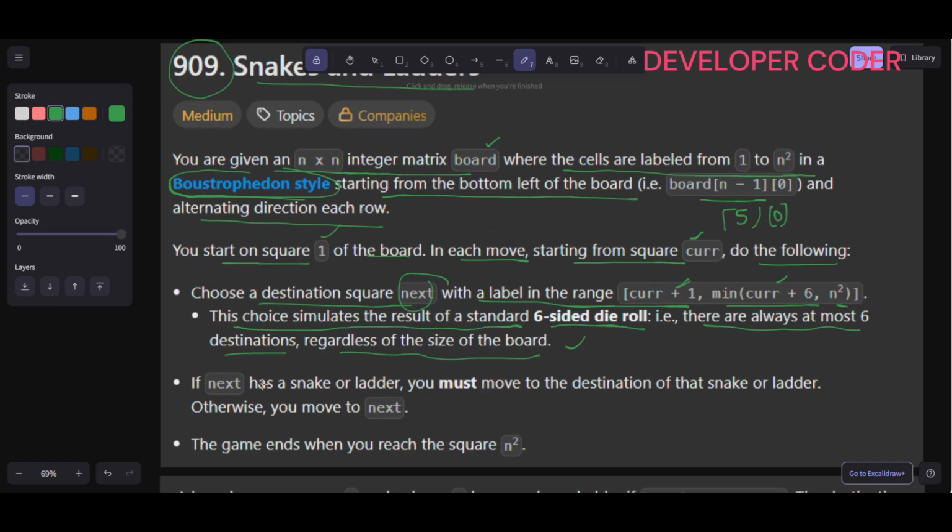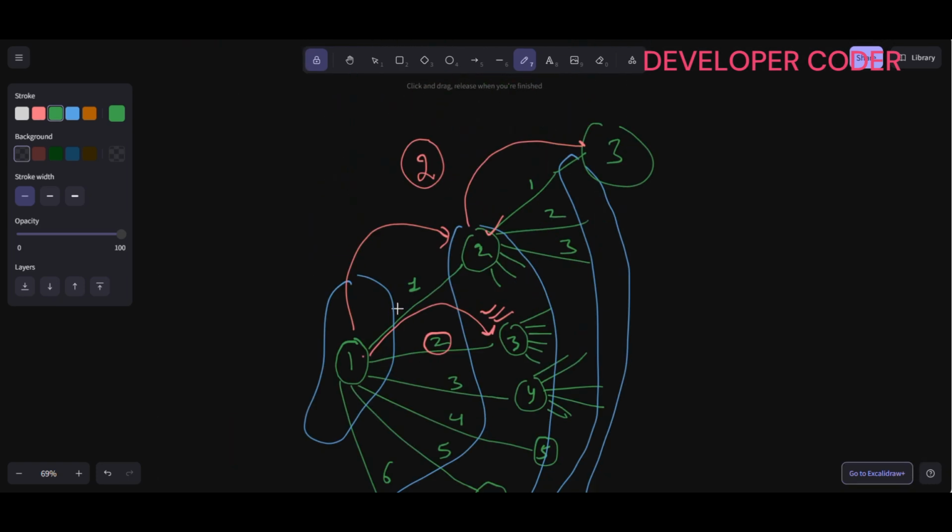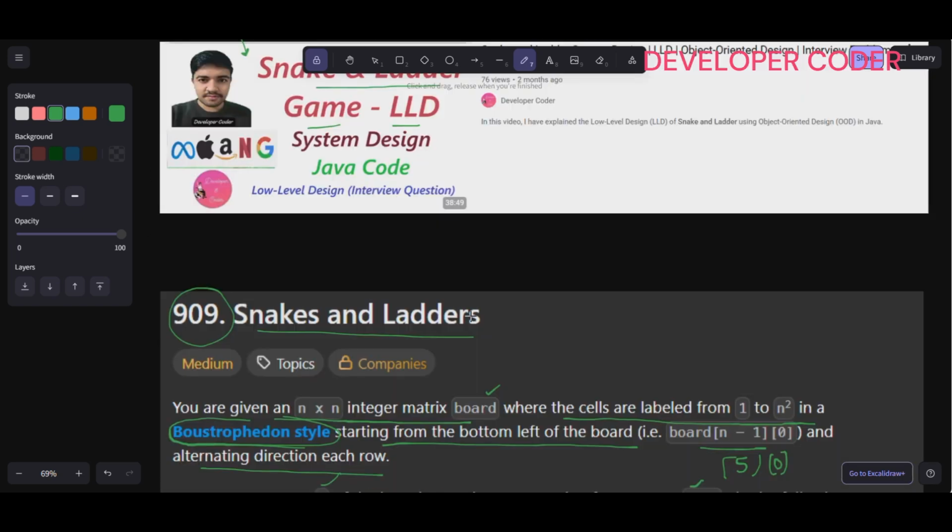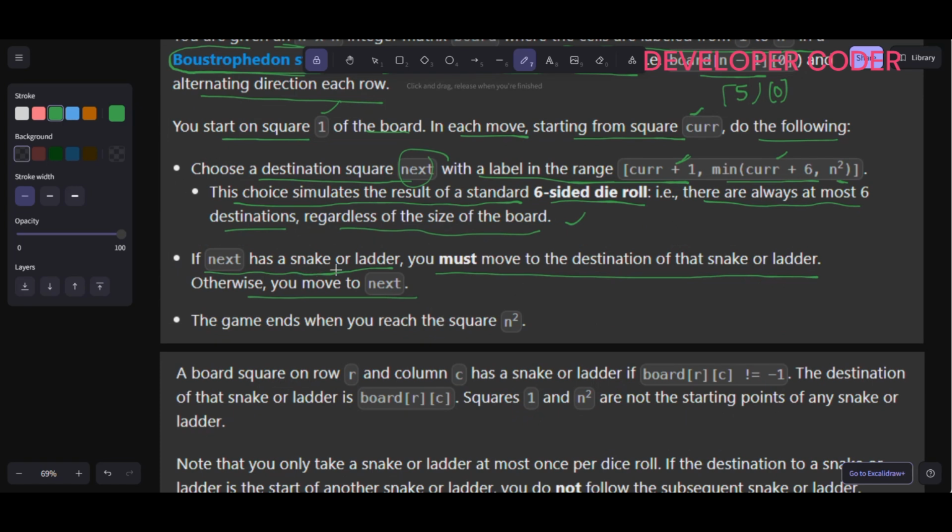All right, if next has a snake or a ladder, you must move to the destination of that snake or ladder. Otherwise you move to the next. So here from 1, if I'm moving to 2, and let's suppose there is one ladder which is directly pointing to 15, then I will directly move to 15. I'm not going to use this 2. As soon as I come to this 2, I will directly jump to 15 because the ladder is here. So this is the meaning of this line: if next has a snake or ladder, you must move to the destination of that snake or ladder, otherwise you move to the next.